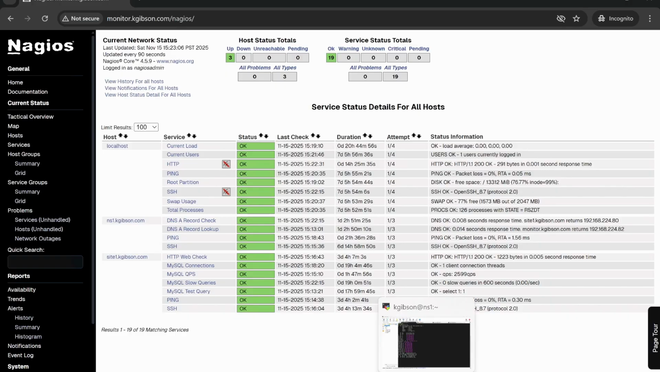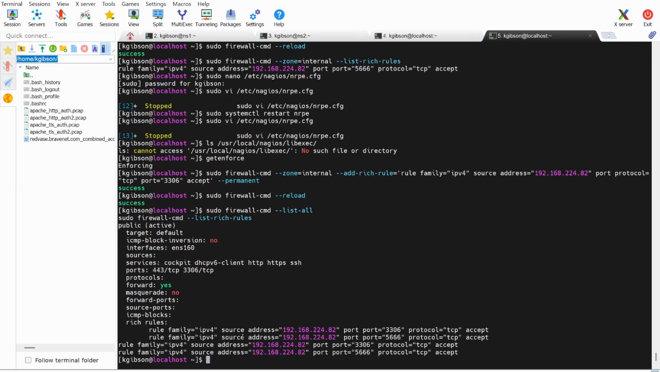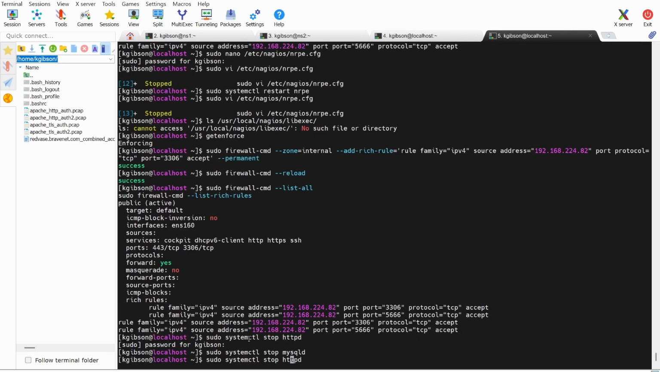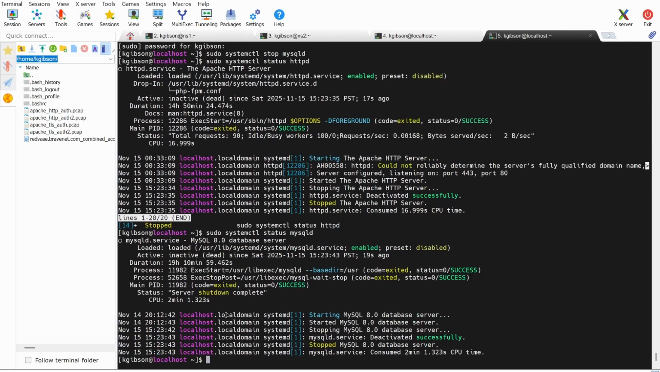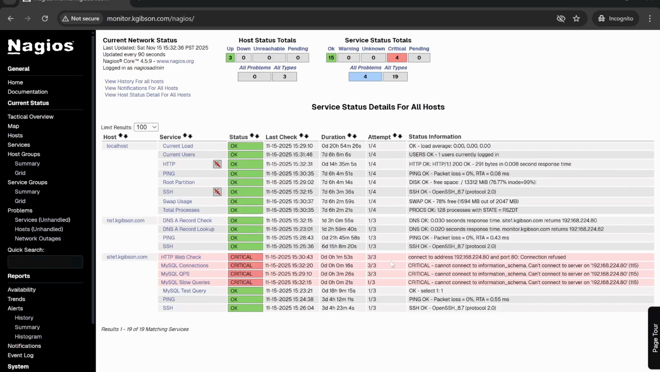So let's try stopping Apache and MySQL. And we can just double check the status to make sure they're dead. So inactive, and also inactive. All right, and since we turned off Apache and MySQL, we see critical errors have started to happen. These three haven't happened because they haven't been checked since I did it. So that's okay, but it still says okay just because it hasn't done its check yet.